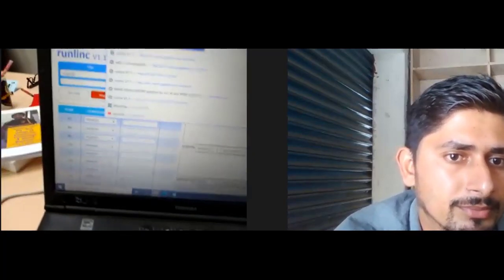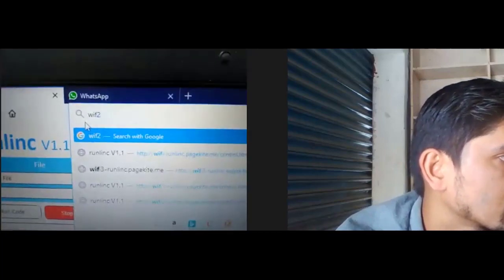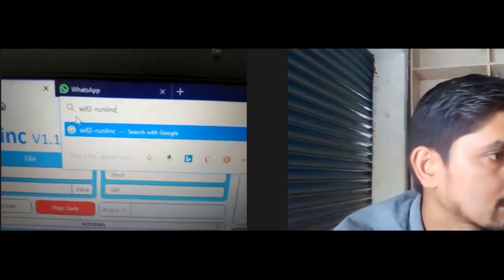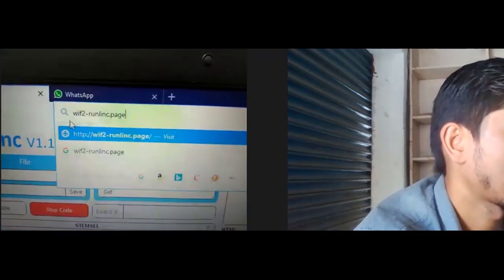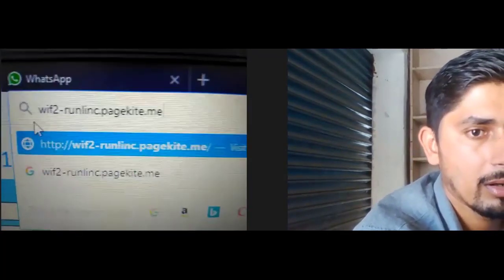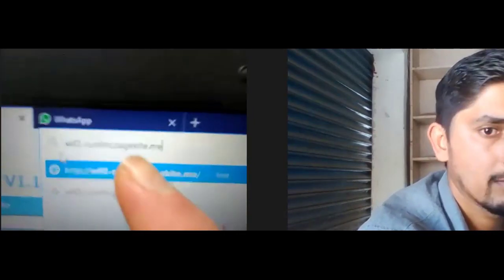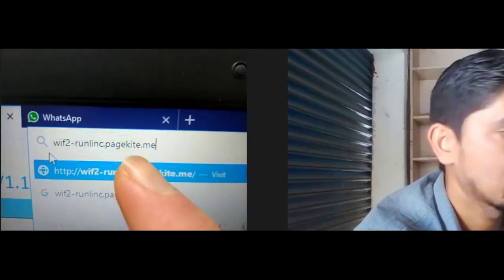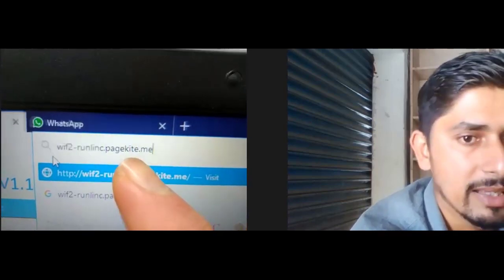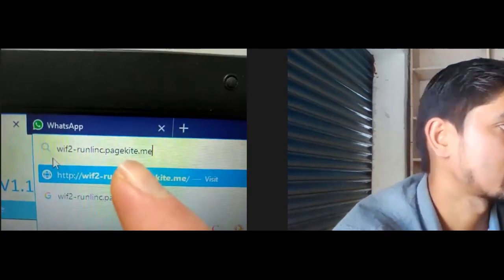So what I want you to do is on the top line, type in just the address: wifi2-runlinc.pagekite.me. Without the slash control. There's no slash control.html, just wifi2-runlinc.pagekite.me. Yes, I wrote it. May I click enter button? Yeah, press enter.